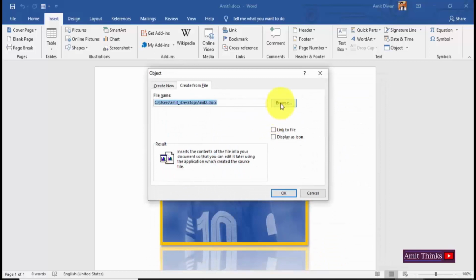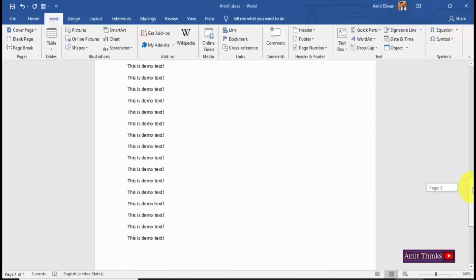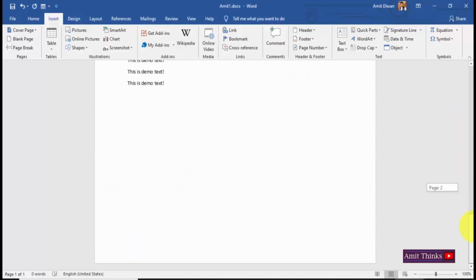Amit2.docx, I'll insert. Now click on OK. On clicking OK, now you can see amit2.docx is below it. Now I want to set amit3.docx.